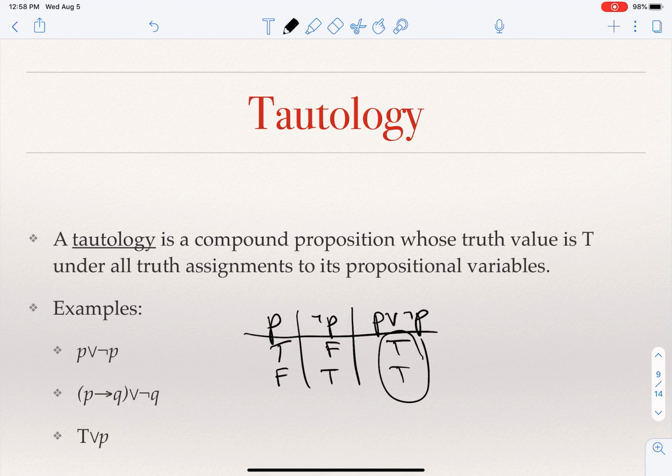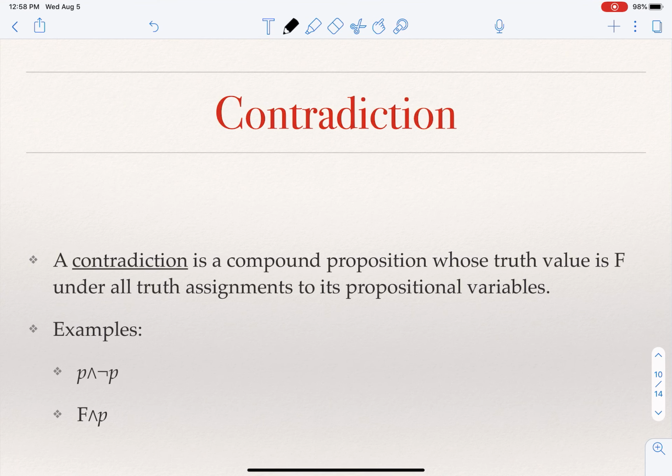So a tautology is a compound proposition that always evaluates to true. On the other extreme, we have the notion of contradiction. A contradiction is a compound statement that always evaluates to false.